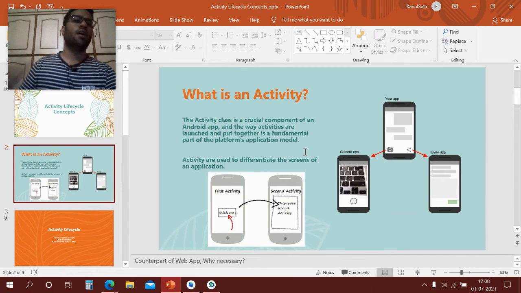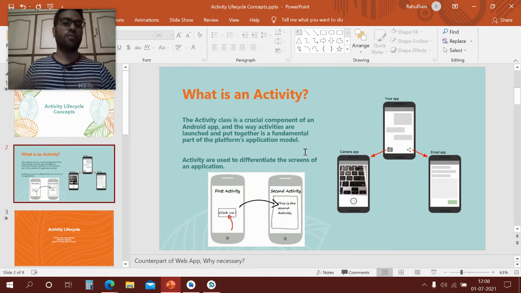The second is, let's take an example, a website. A website has many web pages. The same goes with a mobile application. It has many activities, or we can say many screens.